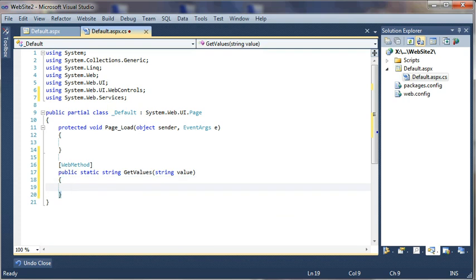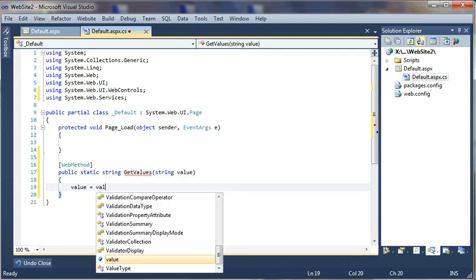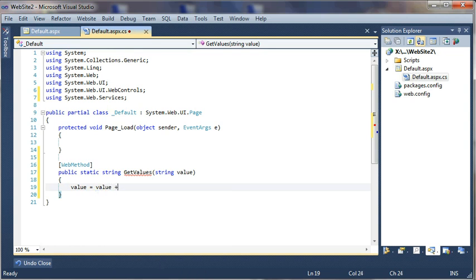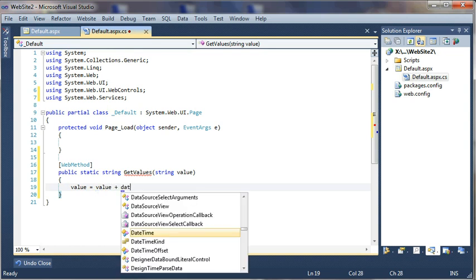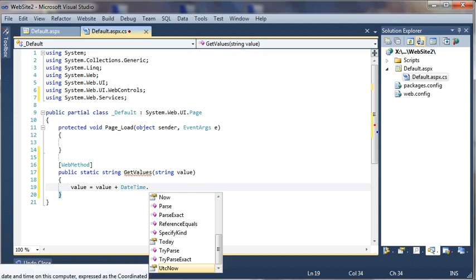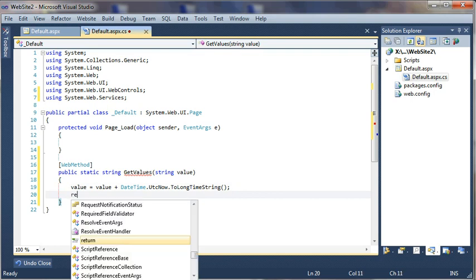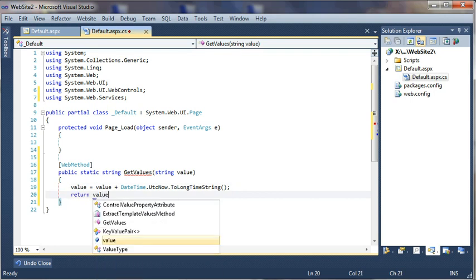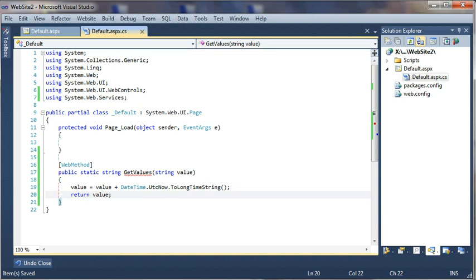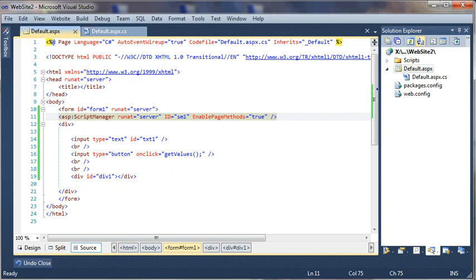Now what we do is value equal to value plus, let's say that we want to put a date time for the sake of this demonstration. Okay, and let's return this value. We are not doing much, but that's a demonstration only. So here let's add our JavaScript.